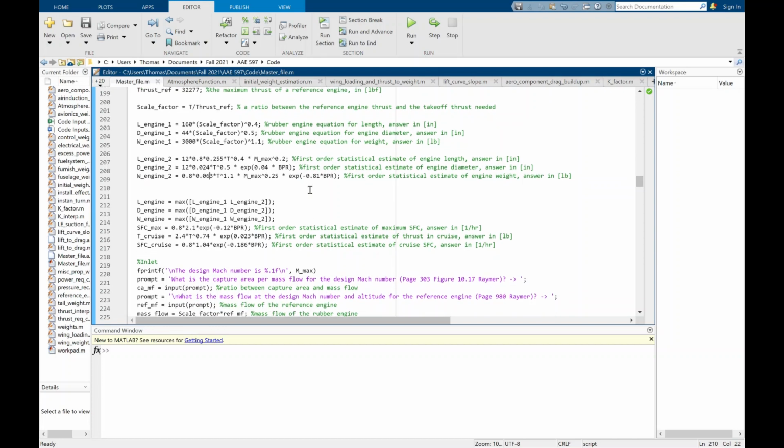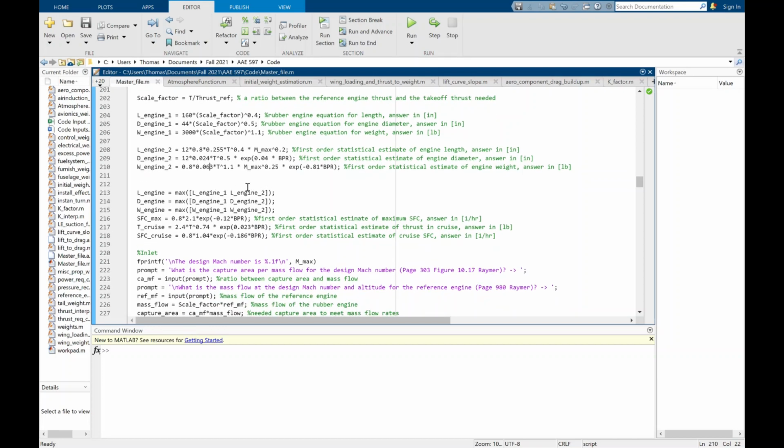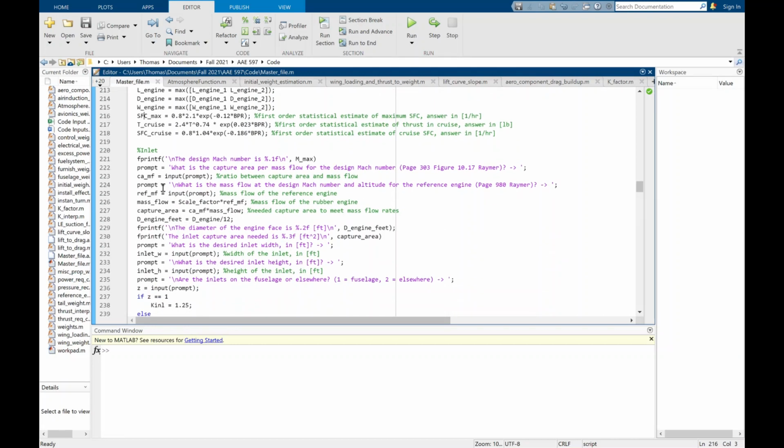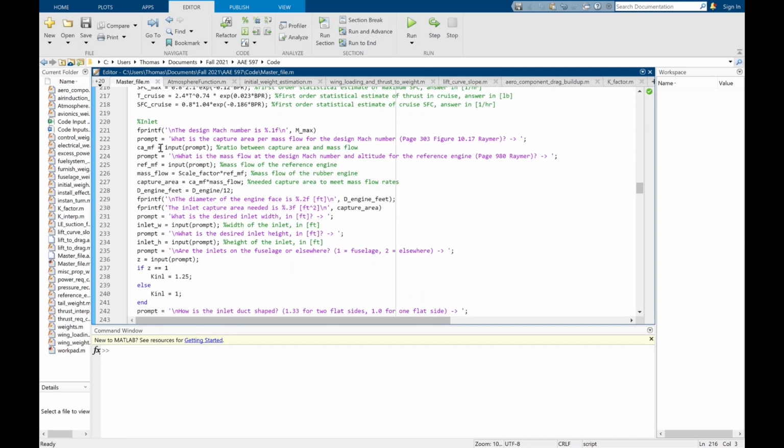So it will take the maximum of those two values, whichever's larger, and then that is going to be your length, diameter, and your weight. These are also initial estimates for your specific fuel consumption and your thrust at cruise, but I ended up not using these because I found that they were not very good estimates. I have a better method later on where we pull a reference engine from Nikolai, and I'll go over that in a little bit. So after we go through the engine, the next thing that we want to look at, of course, is the inlet.